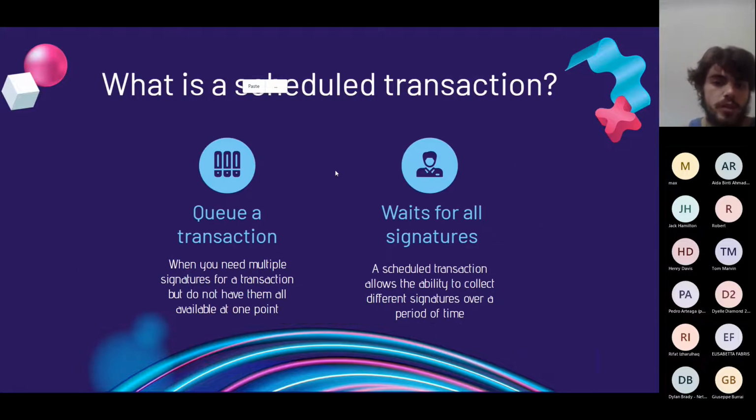I will mention what a scheduled transaction is. It's not something we're going to be covering in this particular lesson, but basically a scheduled transaction is when you want to queue a transaction. So it's when you need to have multiple signatures for a transaction, but you cannot have them all signed at the same point in time.